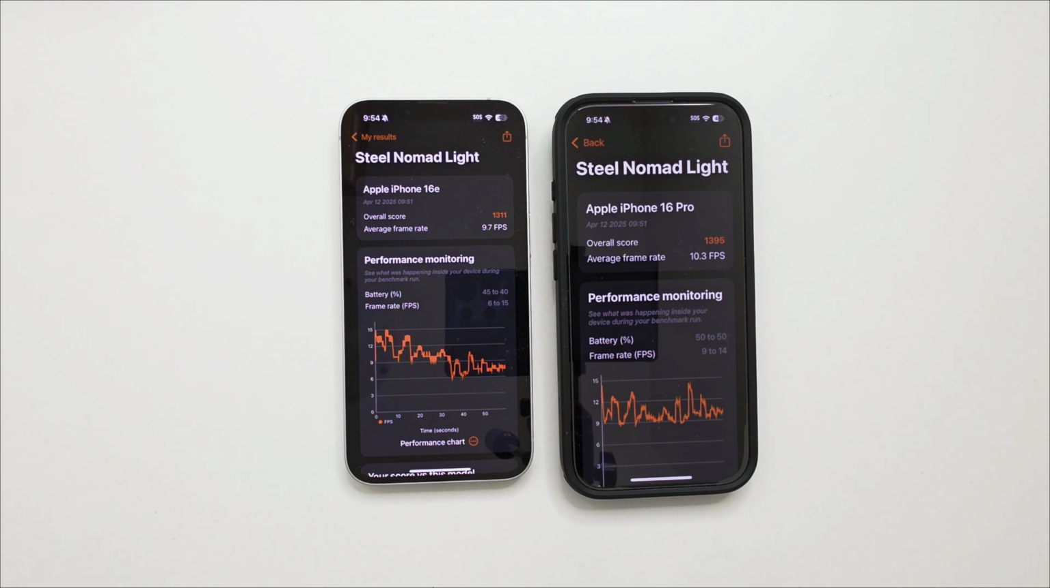Alright, so scores on these both phones are pretty much similar, not so much difference. On the iPhone 16e, you're just getting 1311 of total score with 9.7 FPS of average frame rates. On the iPhone 16 Pro, you're just getting 1395 with average frame rates of 10.3 FPS. So not so much difference that you can get with regards to the gaming, although the GPU has 2 cores more on the iPhone 16 Pro. So you get those 2 extra cores that are not making a significant difference.